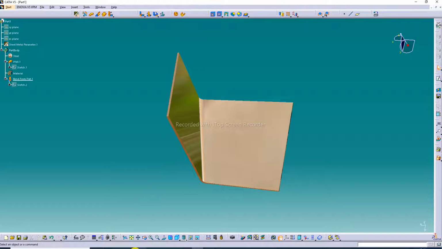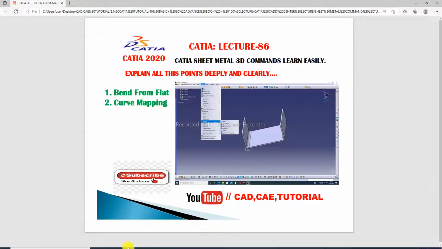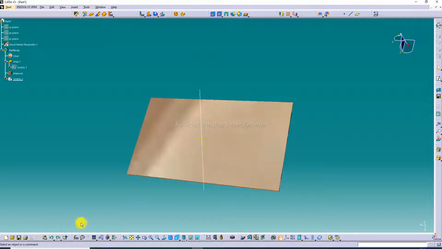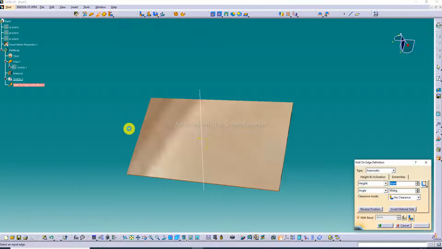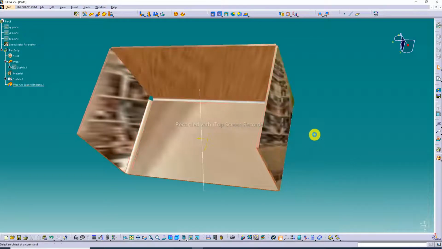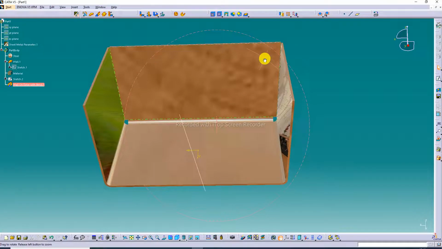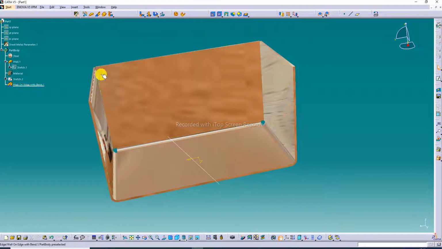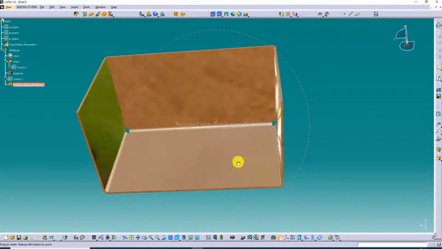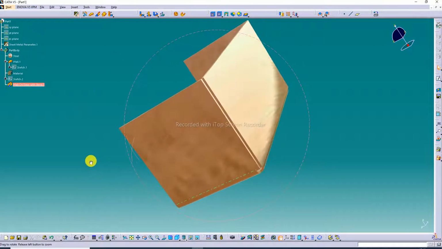And next is curve mapping. This is curve mapping. Undo the process. At first draw a wall on this edge, this edge, and also this edge. This is perfect. This is correct. And hide this. This is perfect.